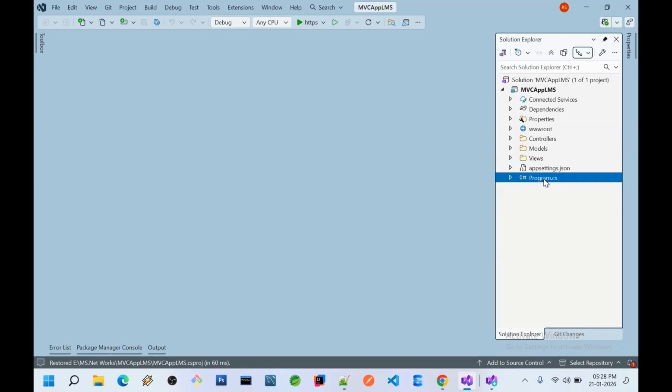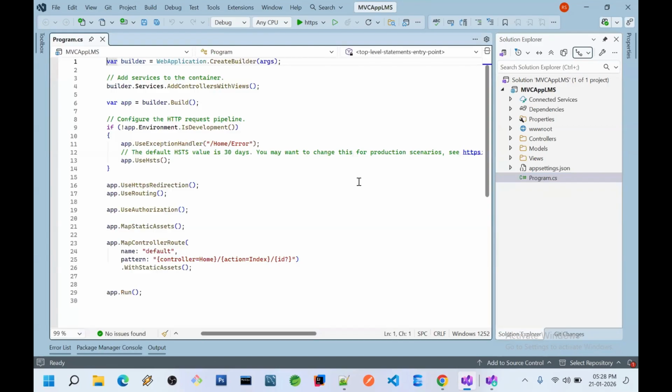Let me show you the Program.cs file. This is how it looks. This is the starting point of my application, Program.cs. In any application, the Program.cs that contains public static void Main is the starting point, right? So here also in MVC, this is the starting point.